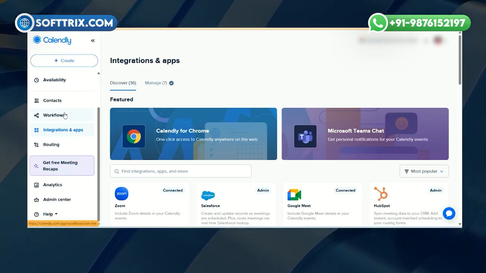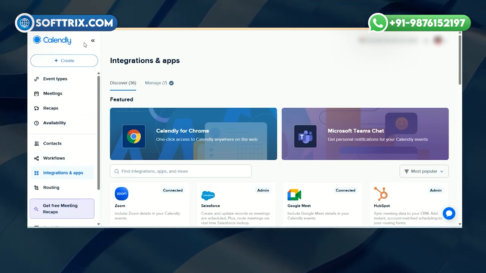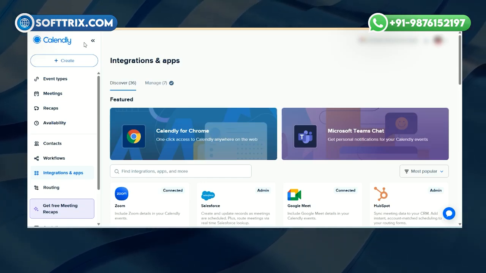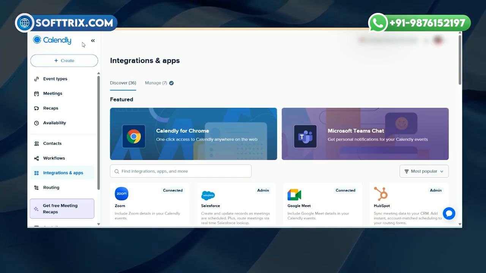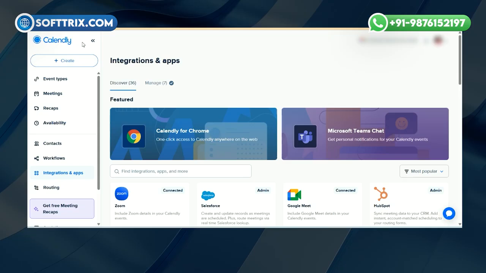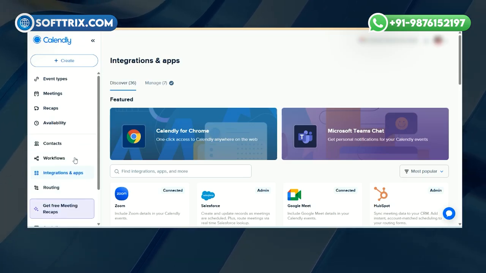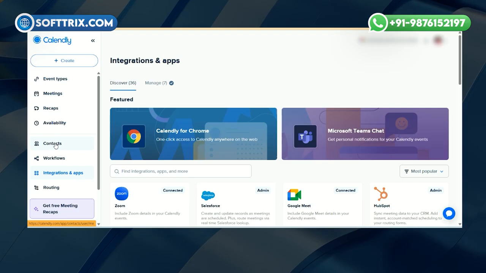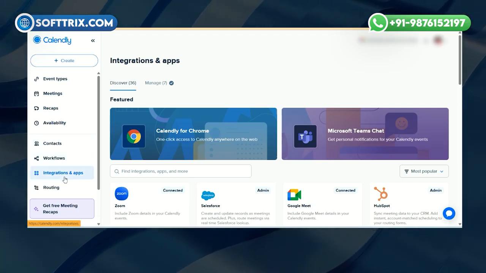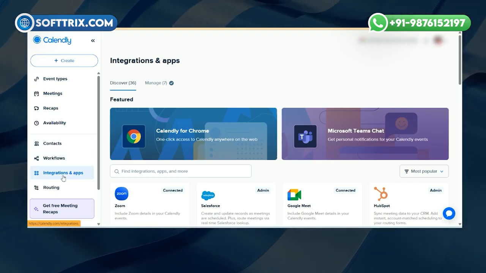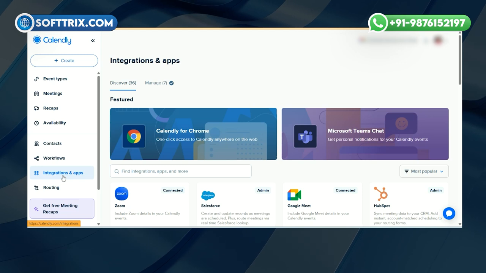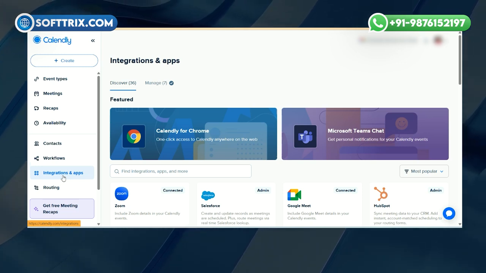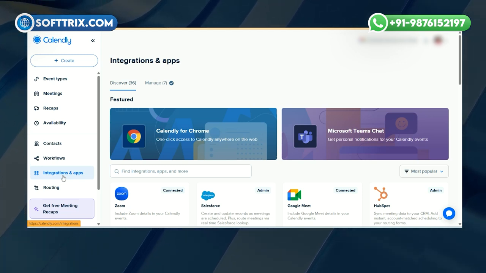First of all, you just need to have the login credentials of your Calendly account, as I have my login credentials and I have successfully logged into the account. As you can see here, we have different options like event types, meetings, recap, availability, contacts, workflows, and integrations and apps. Integrations and apps is the option where we can integrate our Facebook Pixel with this app.